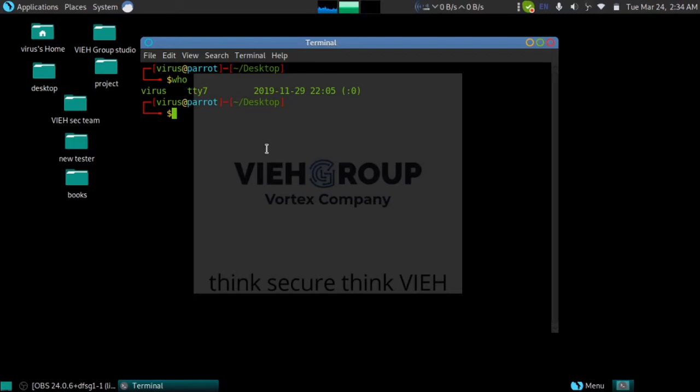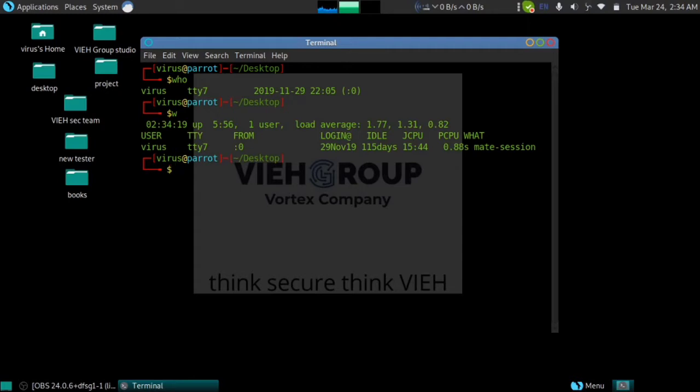Now let's move towards our next command, to show who is logged in and what they are doing. The command is w. It's showing the user virus has been logged in, the time, and the day. I'm using the MATE desktop environment, that's why it's showing mate. I'm using Parrot, which comes with the MATE desktop environment as the default. Now let's move towards our next command.